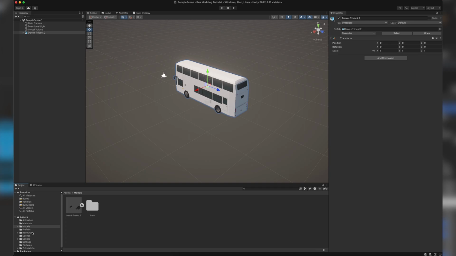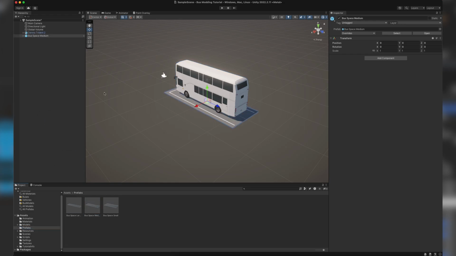Next you have to go into the prefabs folder and select the fitting bus space. In this example I have a medium bus, so I select the bus space medium. If you have an articulated bus, select the large bus space, and if you have a small bus like a Sprinter or the Ceto, then select small bus space. Also drag and drop it into the scene outliner and make sure that the positions are set to 0.